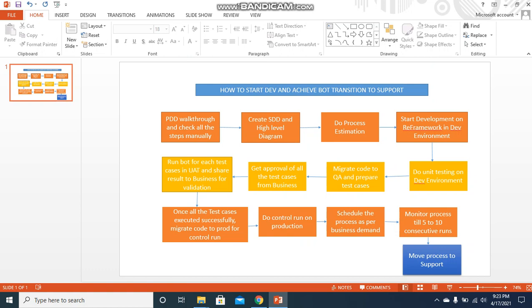Once the PDD walkthrough is completed, we have to move to creating the SDD and the high level diagram. This is where we create the initial draft of the SDD and the high level diagram. The initial draft is nothing but mentioning the asset names, the queue names that you are going to use, and some of the XAML files also. We don't know exactly how many XAML files or how many assets we are going to use, so that's why I'm calling it an initial draft. Once the development is completed, you can update it, or you can update it in parallel also.